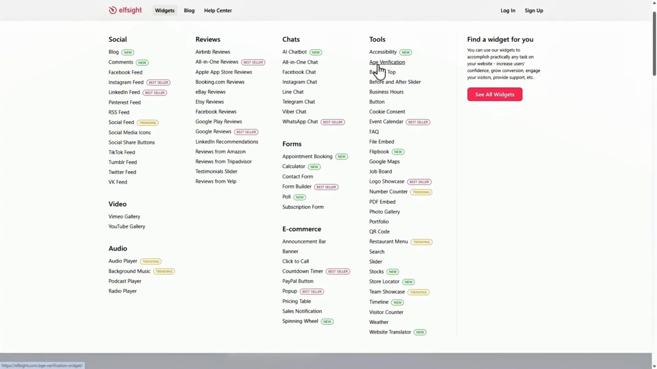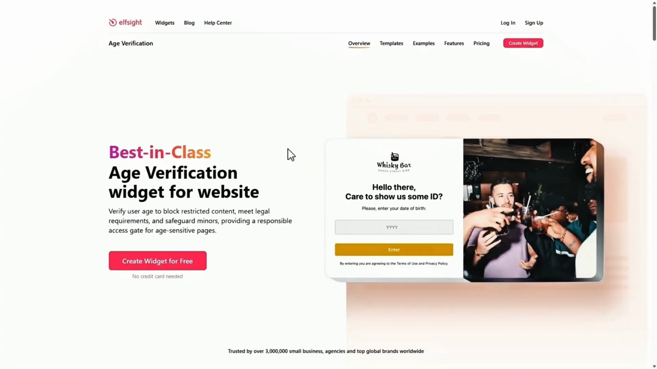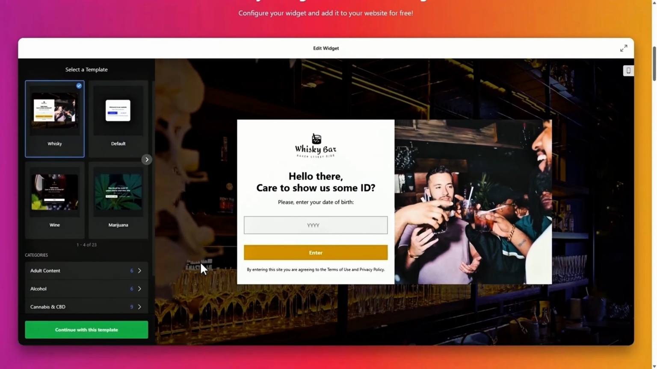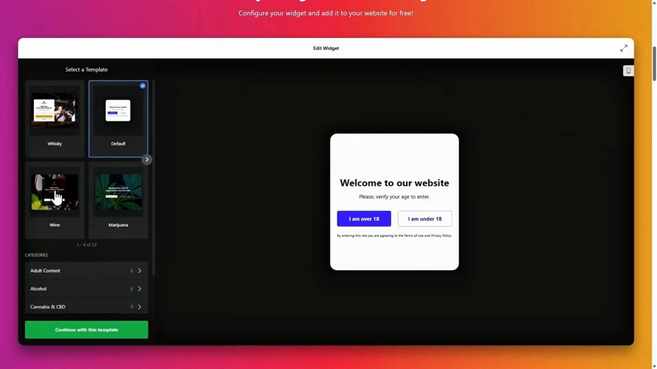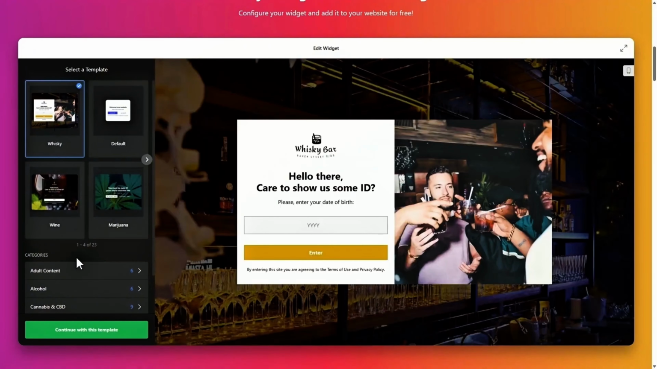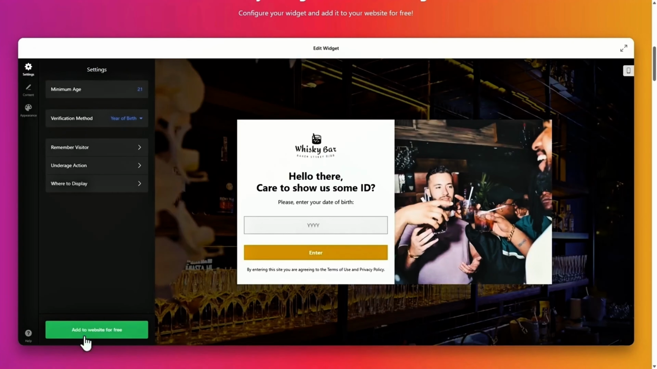First, go to Elfsight and choose the age verification widget in the menu list. Link in the description. Click Create Widget. Now let's create your widget. Begin by choosing a template that suits your needs best. Click Continue with this template.